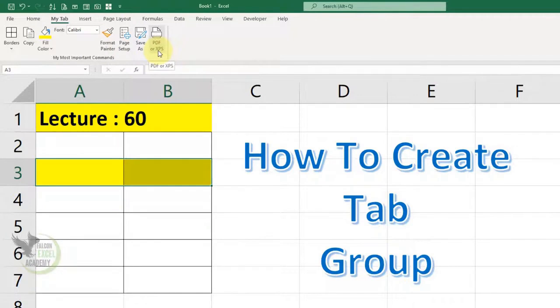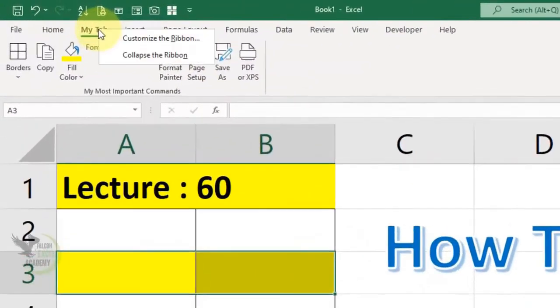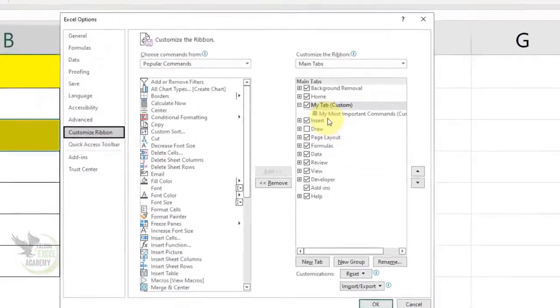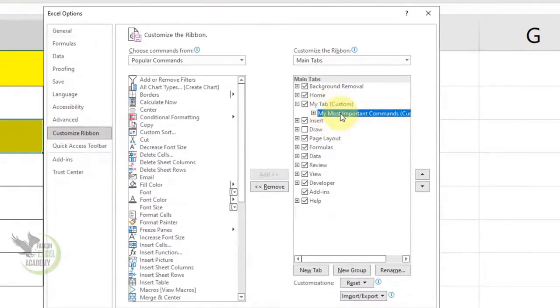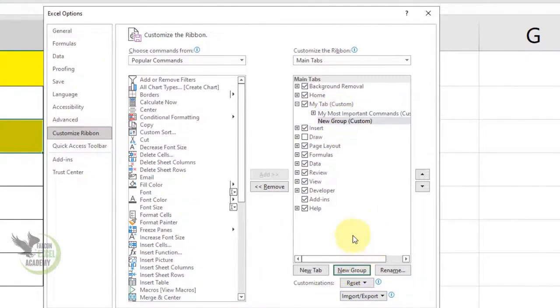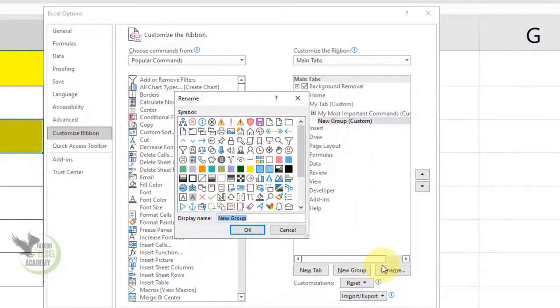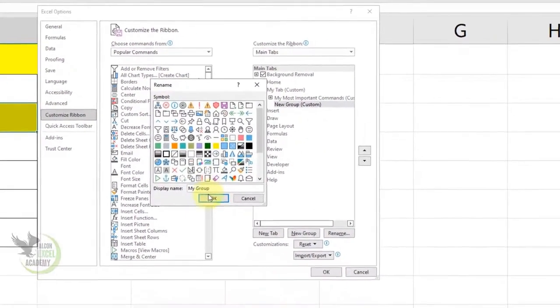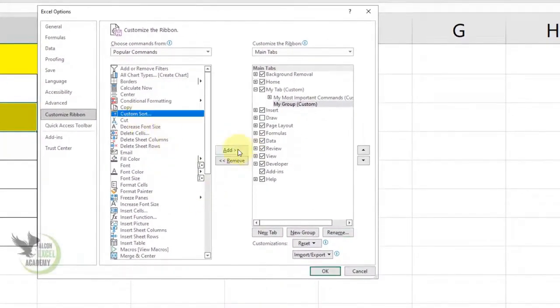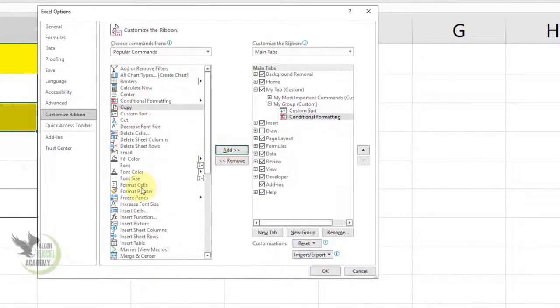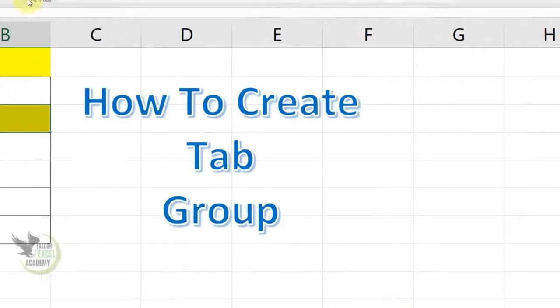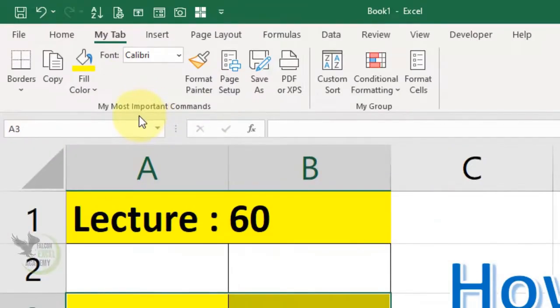If you want to create another group here, you need to go here again. Right click, click on Customize the ribbon, and then in My Tab, you need to click here on the group below. Then after that, click on New Group. You also need to rename this in the same way, and I have named it My Group, and after that, you need to click OK. Now let's come back to this again. We add all the important commands to it as needed and then click OK. See, now you have two groups created, one named My Most Important Commands and the other named My Group.